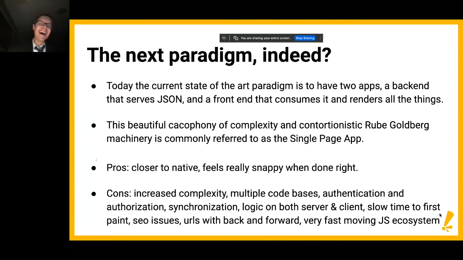So, obviously, when it's done right, a single-page app is awesome. It's super close to native. It feels responsive. It can be glorious. But there's a lot of trade-offs with it. There's a lot of complexity.